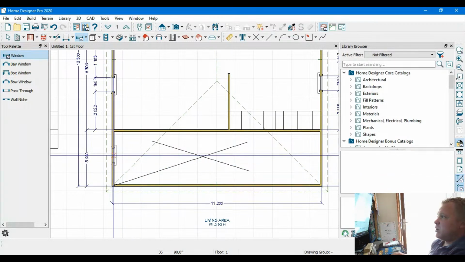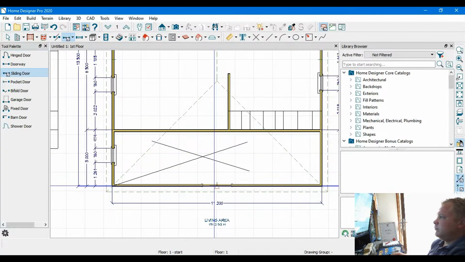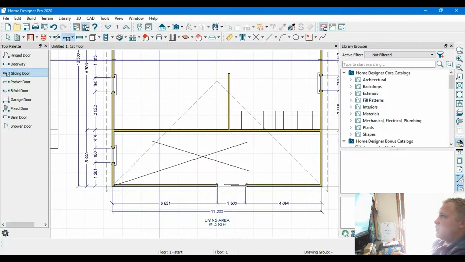Let's put a window over here, and just for the hell of it, let's put a sliding door here. Put a sliding door nicely there in the center. Yeah, I think let's do a sliding door there, and let's put a window over here.